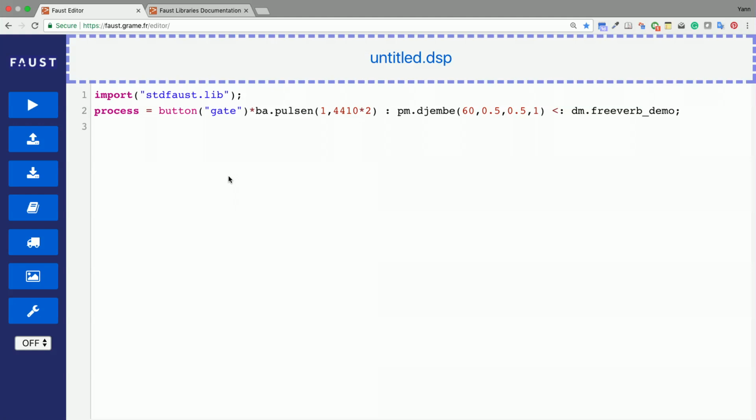In this lesson, we're going to automate the triggering of the djembe from the previous lesson, and we'll turn our instrument into a mobile app. First, let's automate the performance by automatically triggering the djembe using the pulse N circuit. Once again, you can check the documentation of pulse N by placing the text cursor on it and pressing Ctrl D.